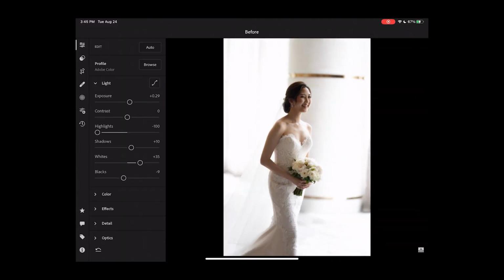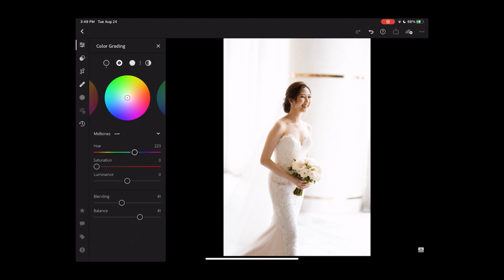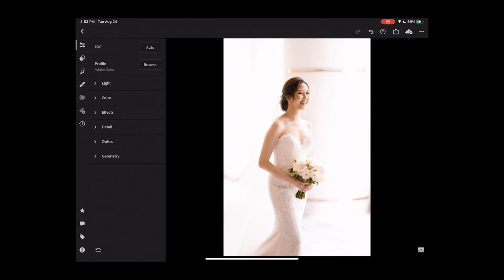There are no hard and fast rules on what you should do. Experiment what you think would work on your image.